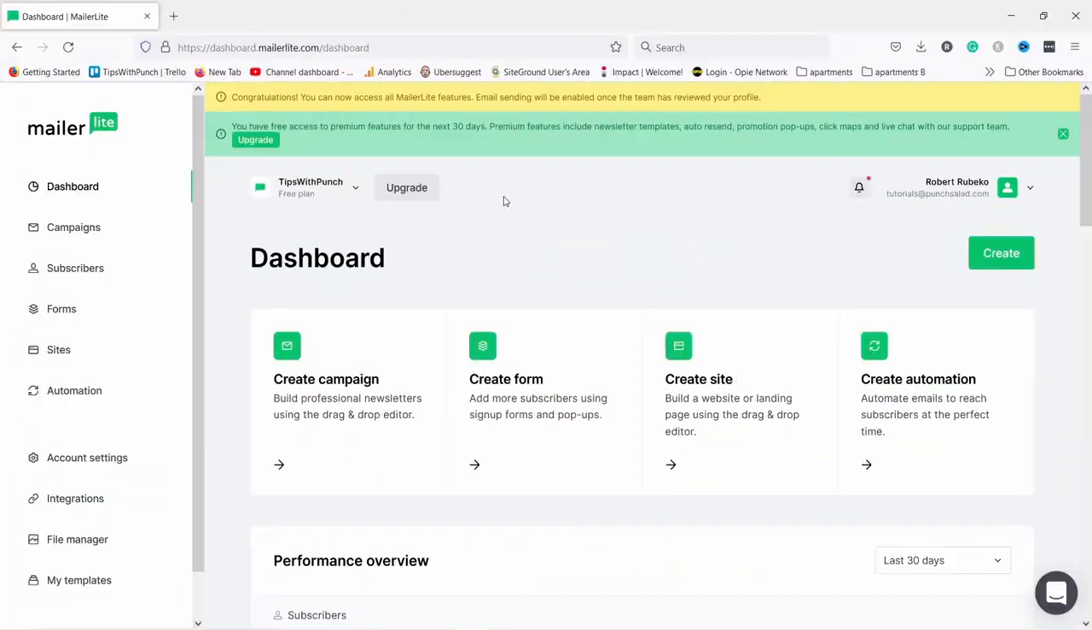Now, creating the lead magnet is not part of this tutorial, but there's a lot you can do with a software called canva.com. I'll leave a link to a great tutorial about this in the description of this video. All right, let's start everything by creating a landing page.